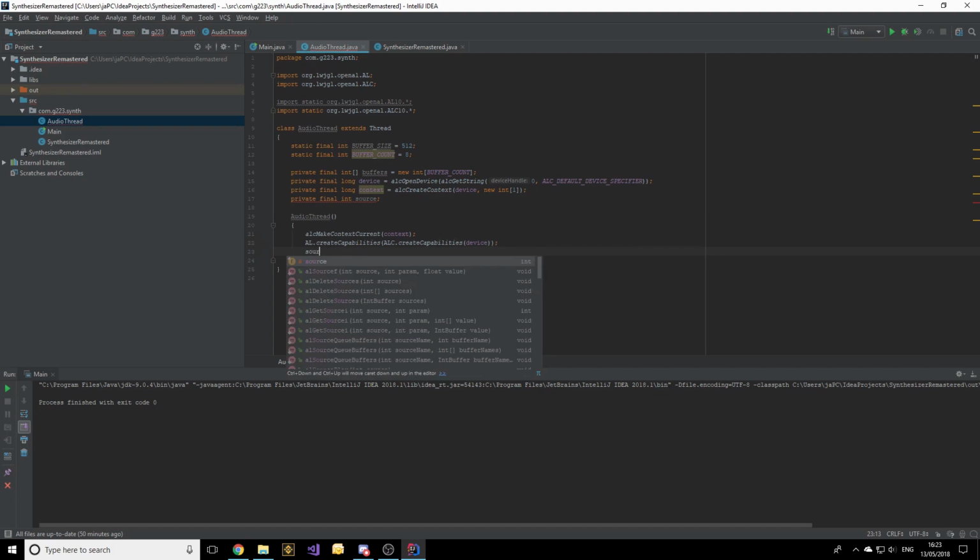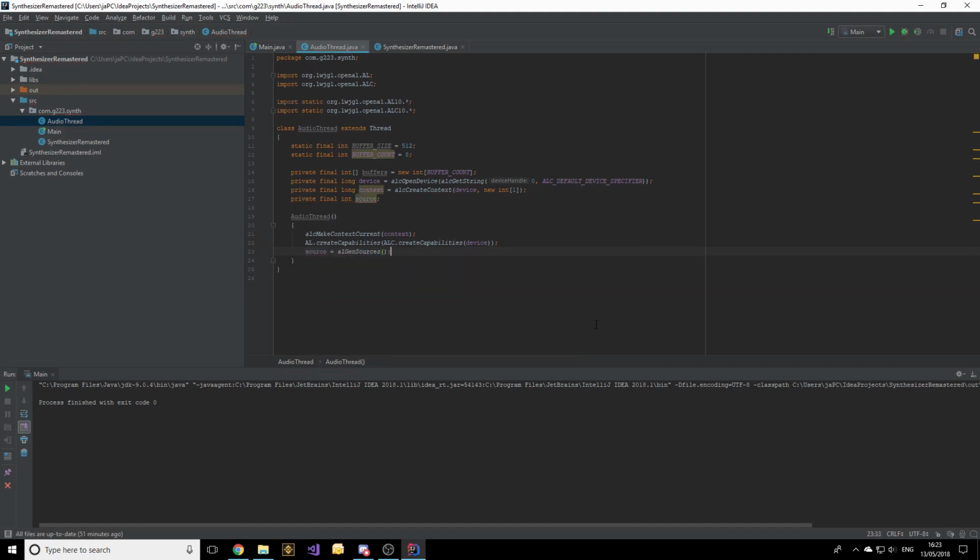And now we can call AL source equals AL gen sources. So it's generated a pointer to a source, which is what we can buffer data to, what we can buffer all these buffer pointers to, which will be used to play back from the device.